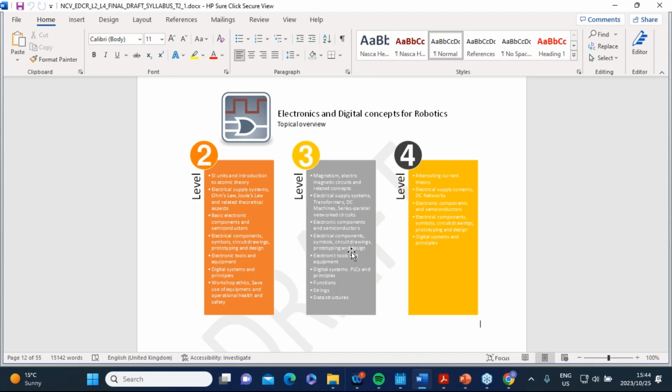Then we are looking now at the topic level 3. Topic 3 is a continuation of topic 1. Remember, topic 2, in level 2, is the foundation. They are laying the foundation for level 3. So level 3 is more detailed. The first topic is magnetism, where we are looking at the inductor or the capacitor, and how the charge will flow.